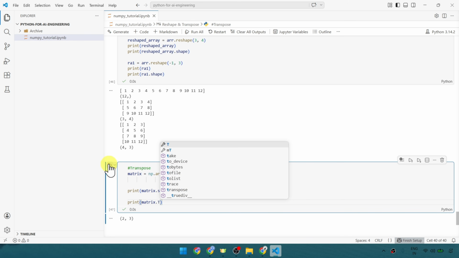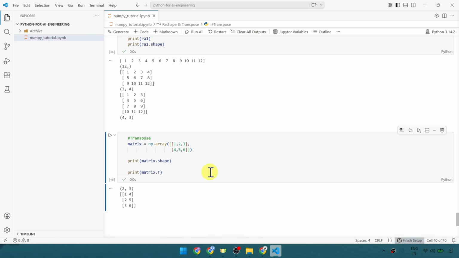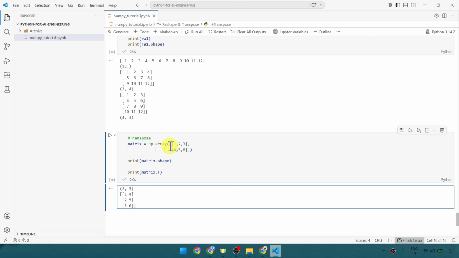Now let's click onto this execute cell and see our rows got converted into columns. This 1, 2 and 3 are appearing as a column. Previously it was a row. This 4, 5 and 6 are appearing as a column. Previously it was a row. We can also check the shape of this new transposed array.